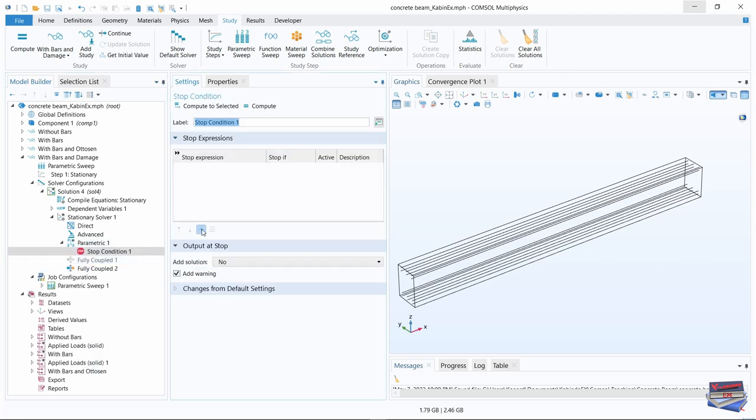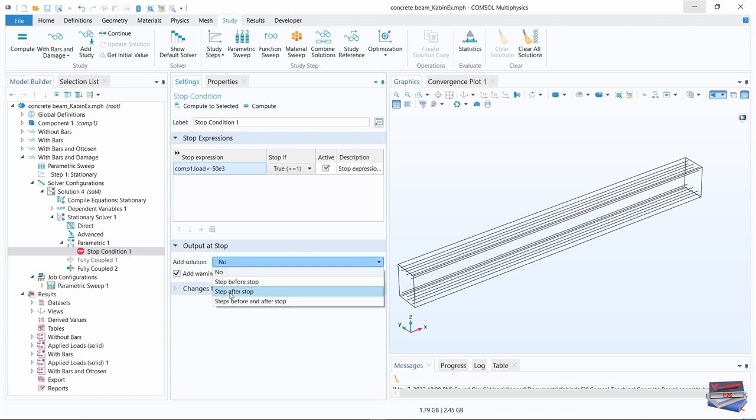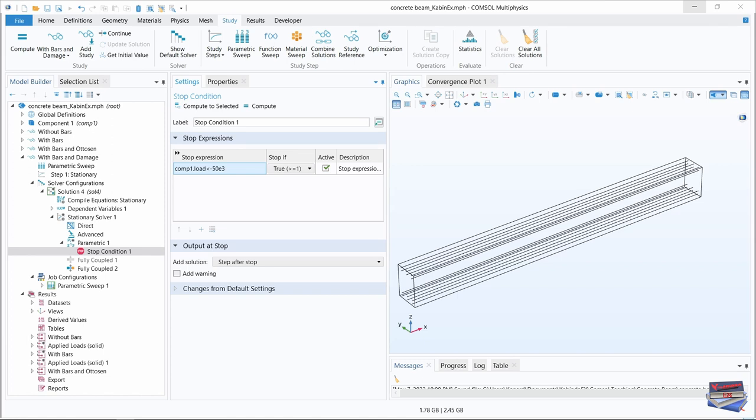Here in our stop condition, let's add our stop expression. Okay, and now let's change our add solution to step after stop. And let's clear our add warning. Now let's run our final computation.